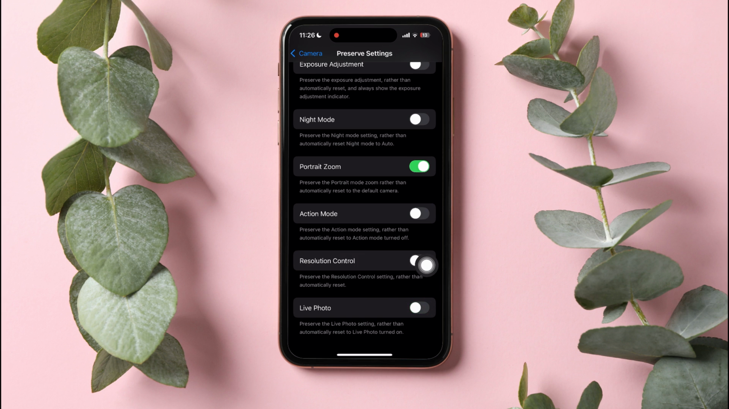You can turn it back on from here whenever you want. Following these steps, you can easily turn off live photos on iPhone.